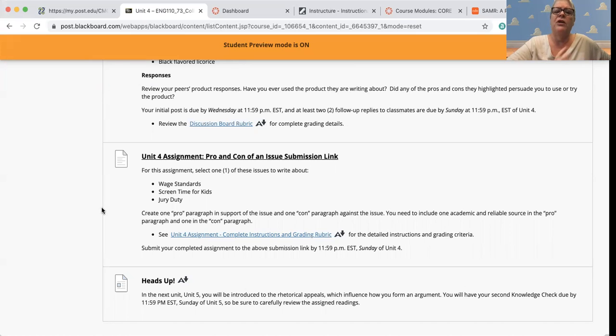So a pro paragraph, a con paragraph. And if it helps you to think of it as just the 2 sides of an argument rather than pro and con, that is fine as well. But essentially, like with wage standards, the minimum wage should be raised, the minimum wage shouldn't be raised. So pro and con is fairly easy there.